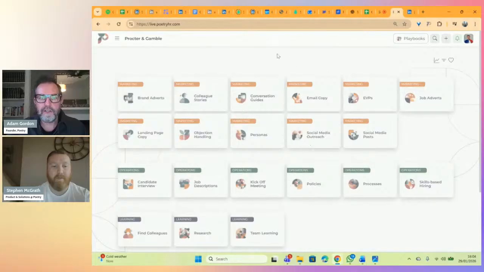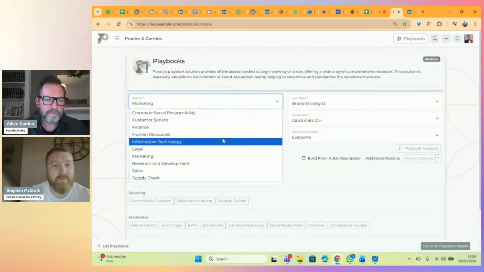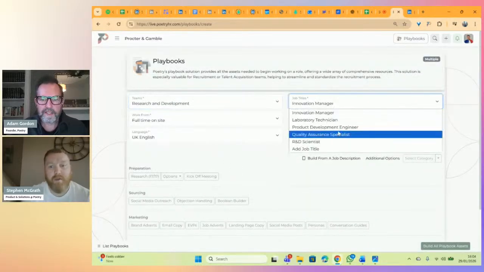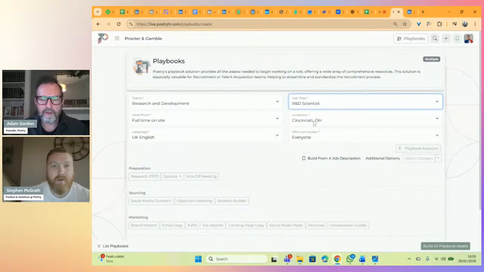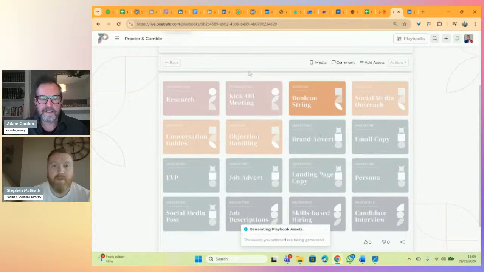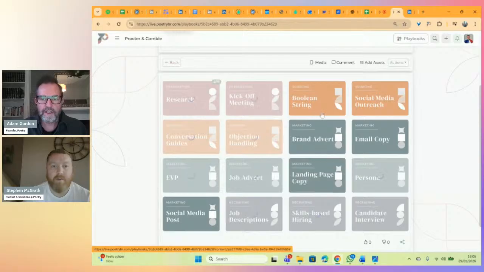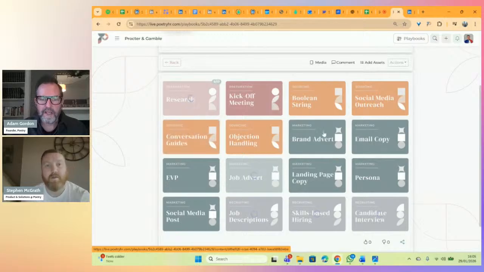So it's solving a lot of different things, but by far the most used feature is what we call the playbook. So I would go into Create Playbooks. It's an R&D job. It is an R&D scientist job in Cincinnati. I click Build All Playbook Assets. It's going to take approximately 20 seconds, and it's going to deliver the 17 aspects of talent research, the sourcing, things like scripts and objection handling and Boolean strings, marketing assets like email copy and talent personas, and those operational recruitment materials like skills-based hiring and job descriptions, etc.